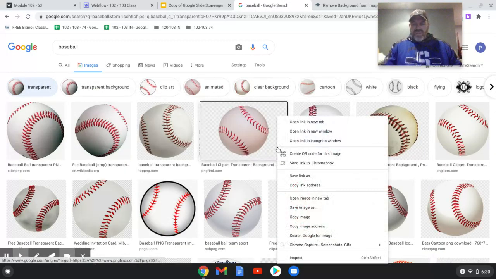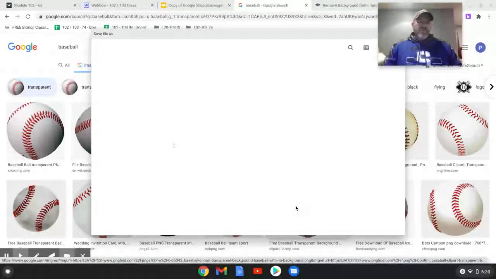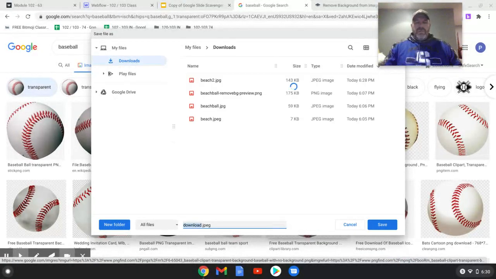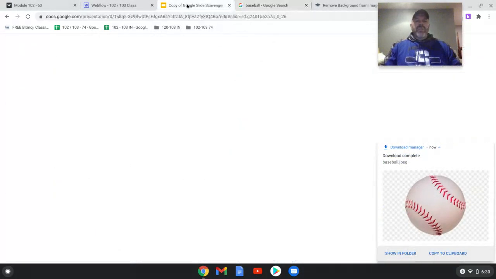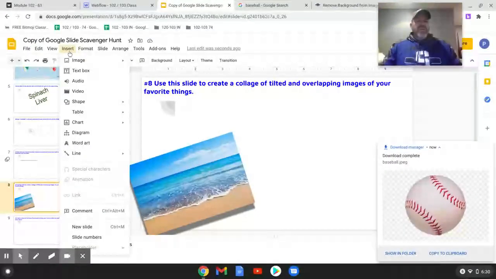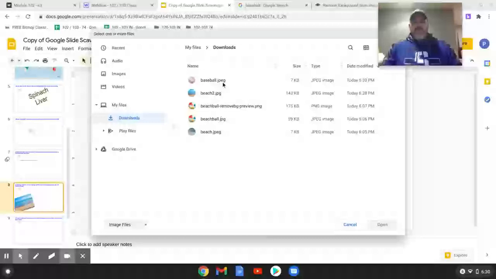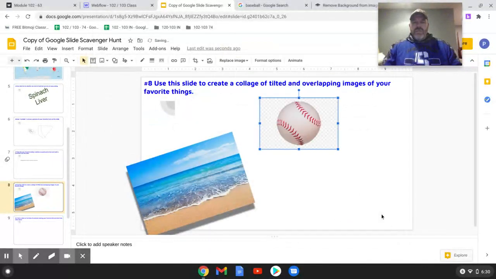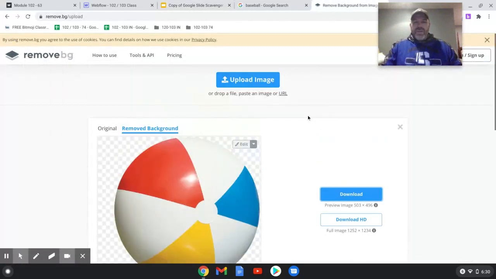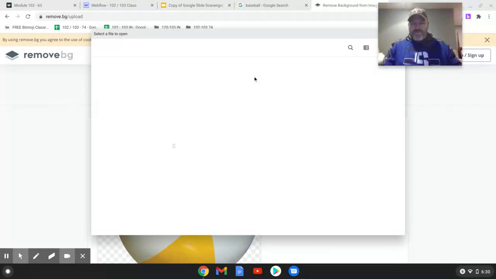So again, I'm going to save as, and I'll make that baseball. All right, so I'm going to come up here again. Insert, image, upload, baseball. Oh, now see, that would look like we were going to get a no background to it, but it came out with one. If I really wanted to, I'd go up here to remove background and do it. Actually, I'm going to do it because that's just what I do. I hate when they're not right.